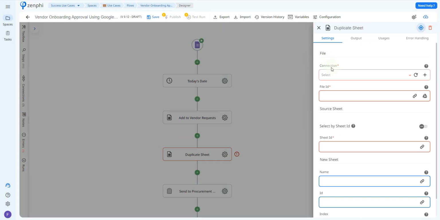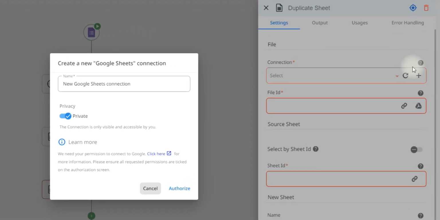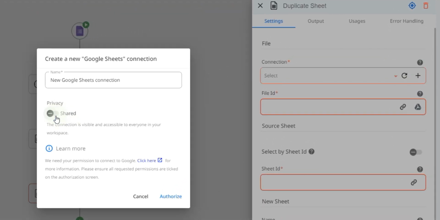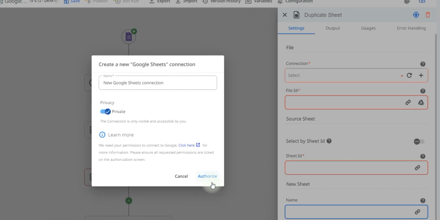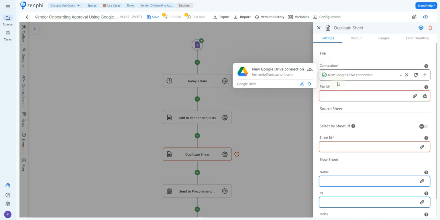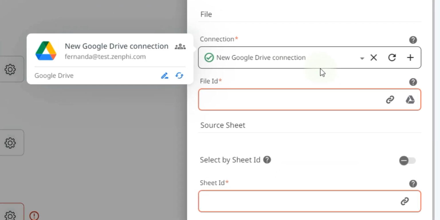Some actions may require for you to set up a connection which will grant Zenphi permission to access that system, for example, Google Sheets, Gmail, Google Directory, etc. To be able to do this, what you have to do is click on the plus icon to create a new connection. This connection can be private or shared depending who you want to be able to access it, and then all you have to do is click on authorize. You'll see something like this if your connection was established correctly.